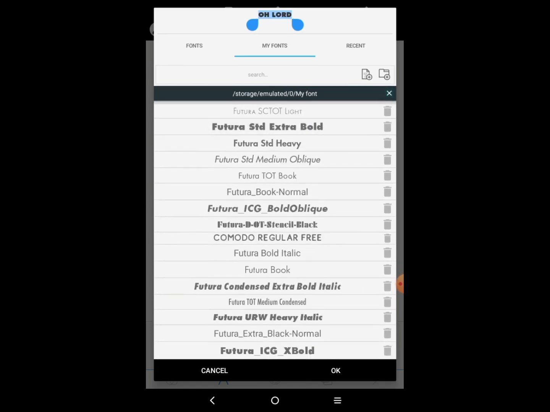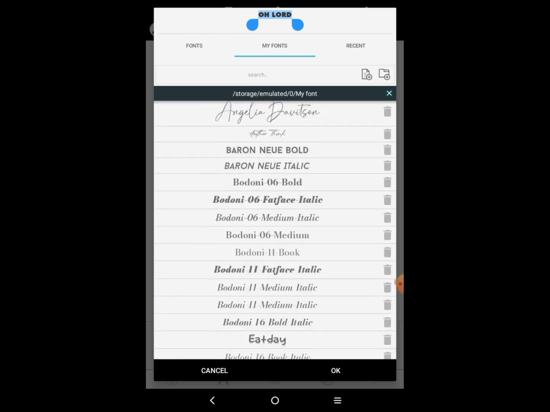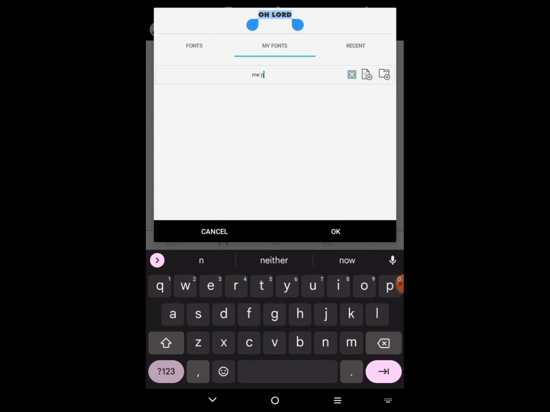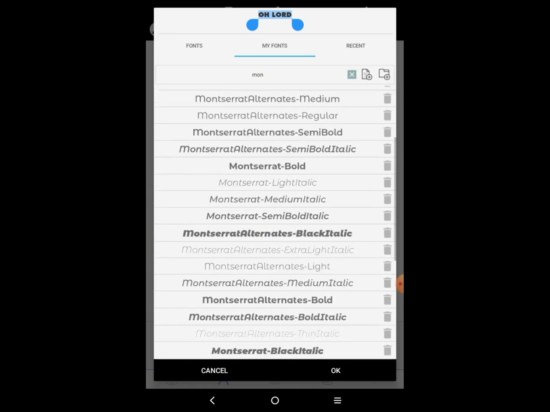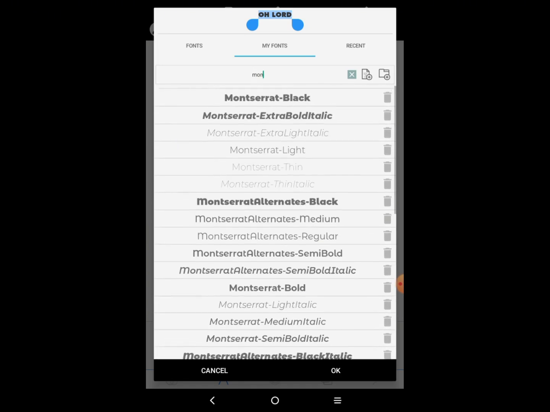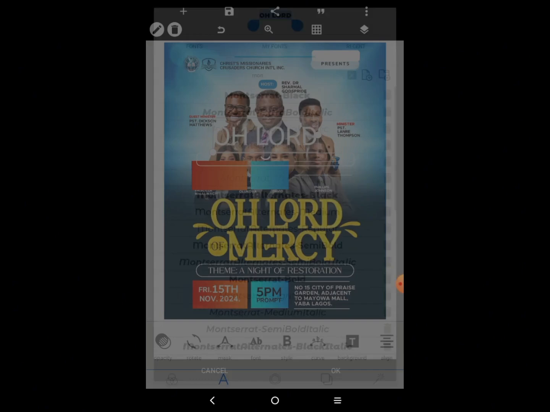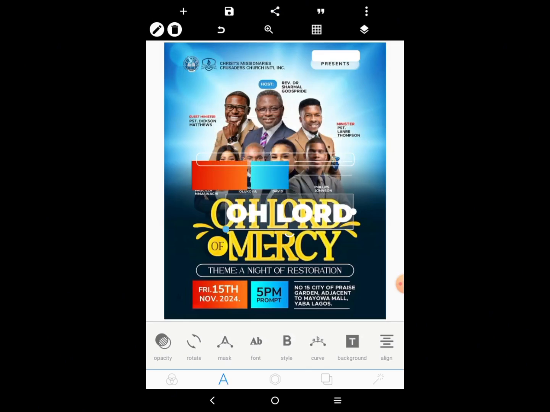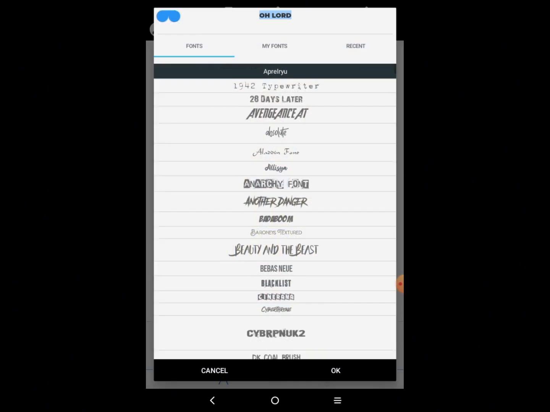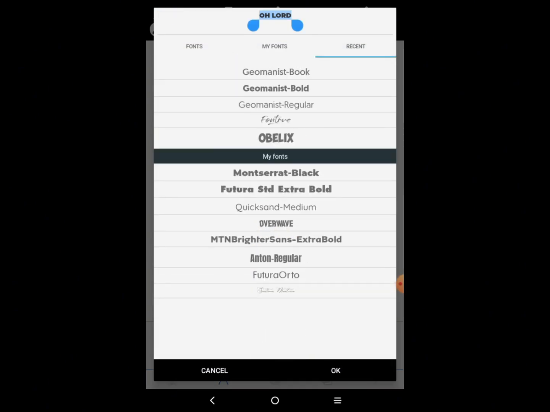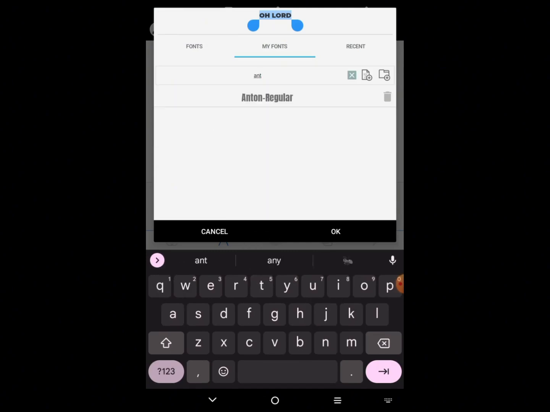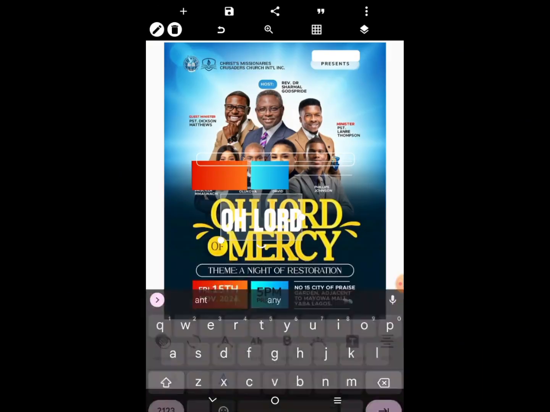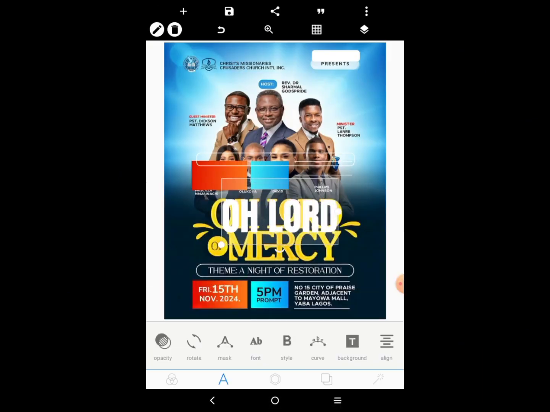Let's go back to Montserrat. Let's use Montserrat then for the sake of this video. Let's use this Atom Regular for the design.